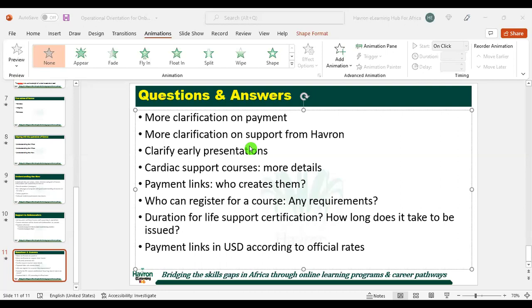So that is number one method. The other method is, say I am the ambassador and I have a participant who wants to pay for project management. I will tell that person, please go ahead and pay into Havron account, our UBA account, and then share the link, the payment details with me.